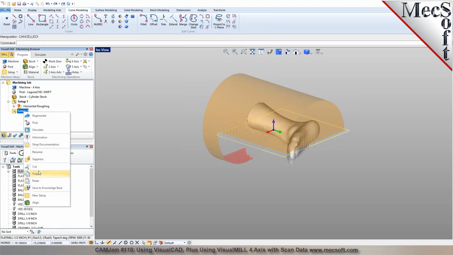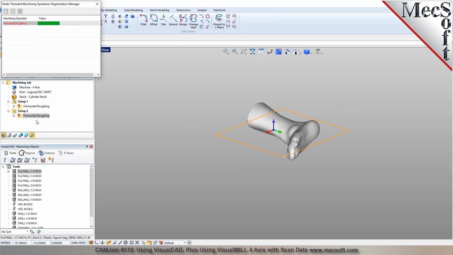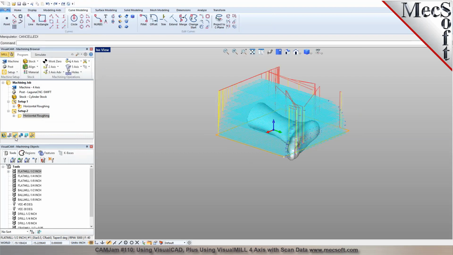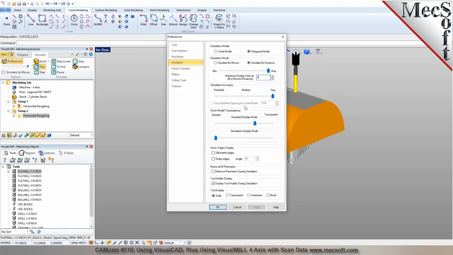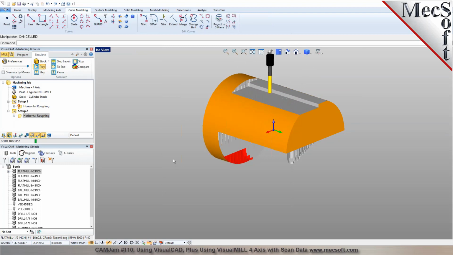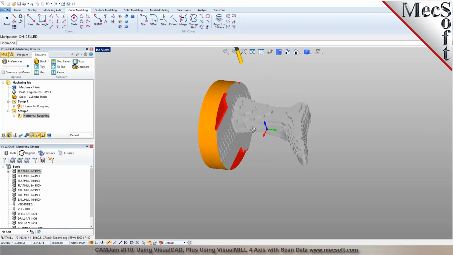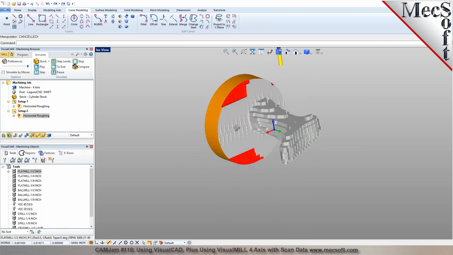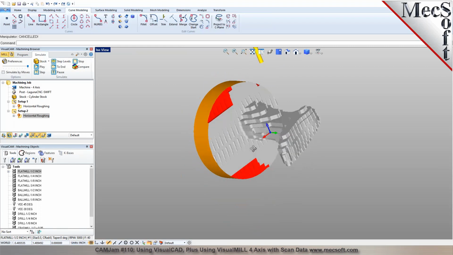I'm going to do a copy and a paste in here, and then right-click and regenerate. So in this particular step, it's going to compute the toolpath from the other side. You can always speed up the simulation in here to tell it how fast or slow you want it to run. And you can always do a pause and then pick simulate to end. So right now we have it roughed from the 2 sides.